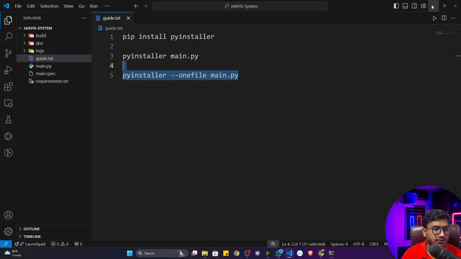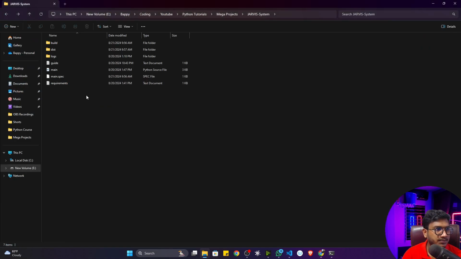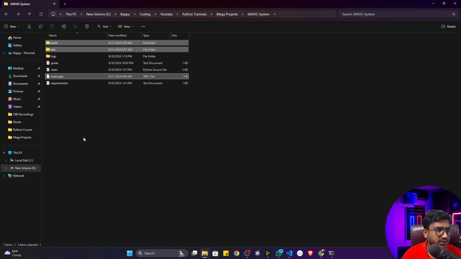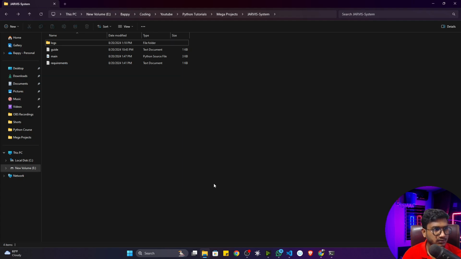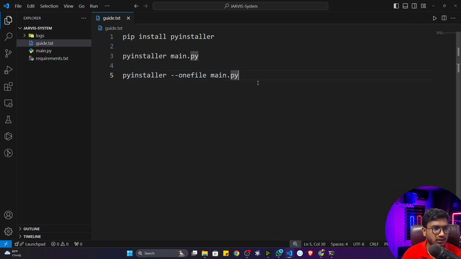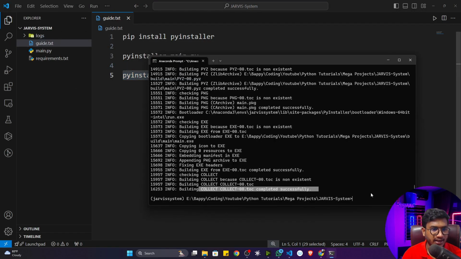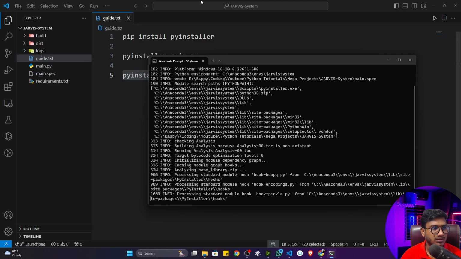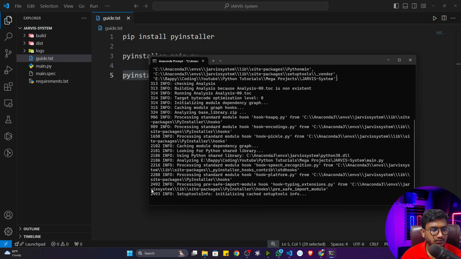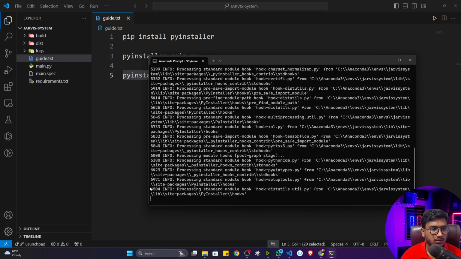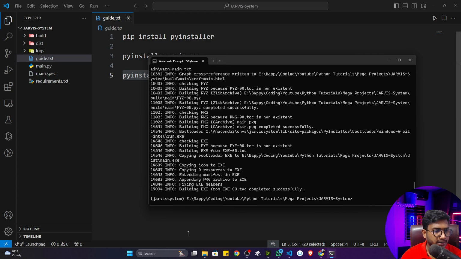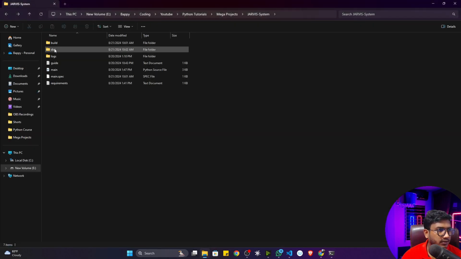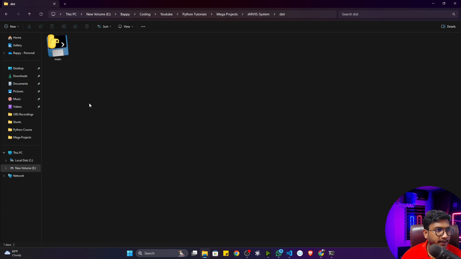Now let me show you. First of all, let me just delete these folders, build and dist. Now I'll copy this command and execute it here. Now see, again it is creating. So the execution is done and it is completed. Now again let me open the folder. If I go to dist, now see only main exe is there.